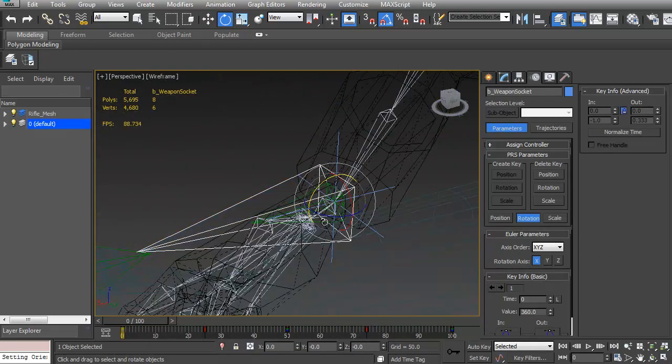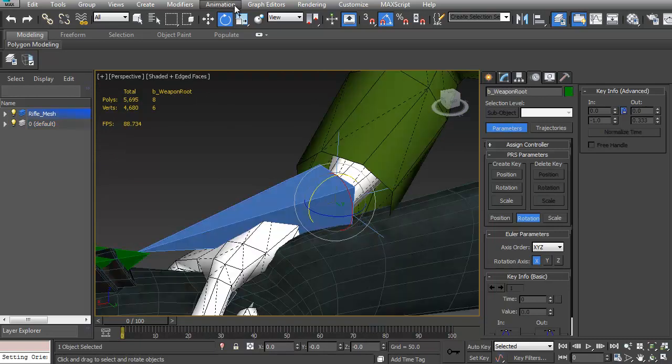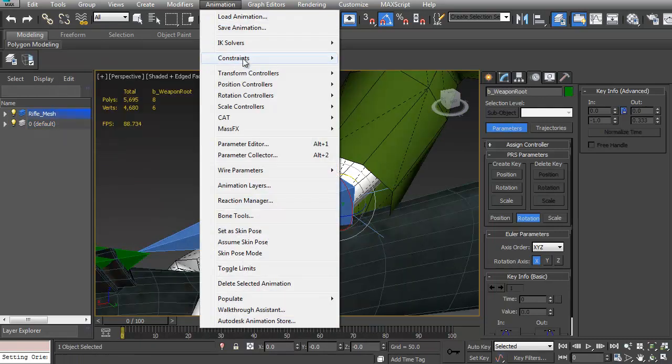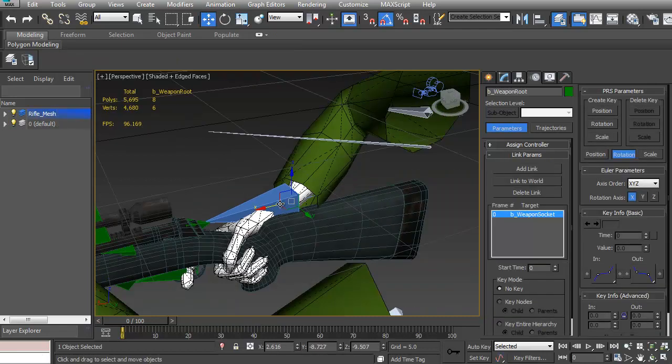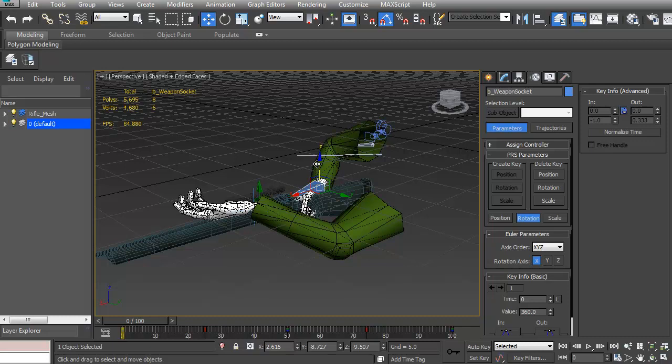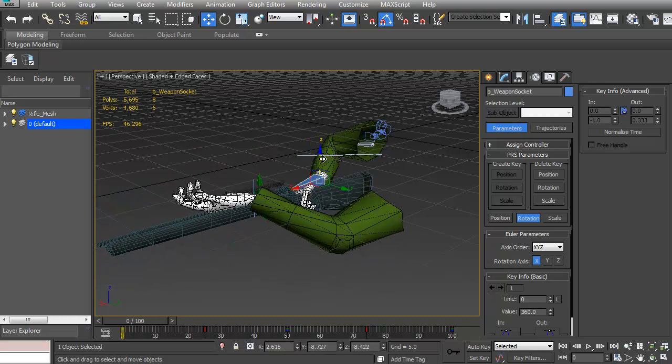And now all I need to do is take this weapon root, animation, constraint, link constrain to my weapon socket. And now he's holding it.